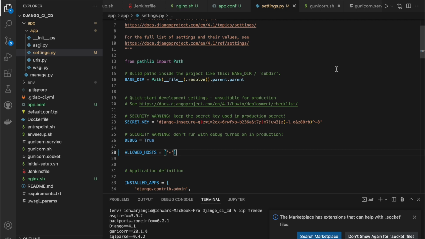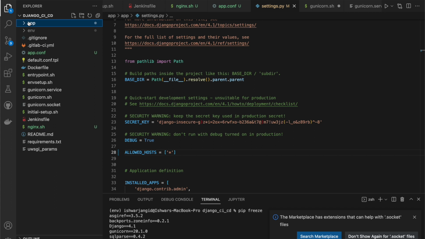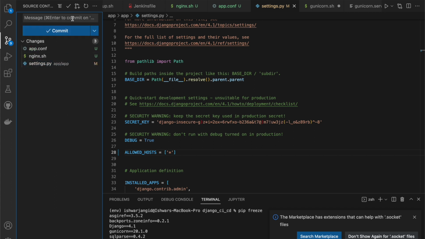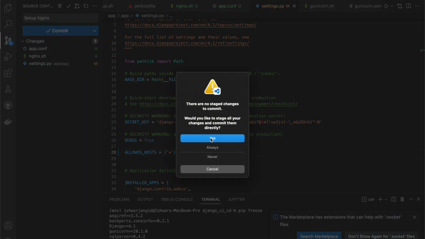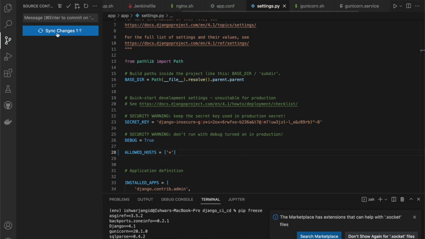Okay, this is just an idea to give you. This is not a production-ready deployment. So we'll go to production-ready deployment in the next few videos. So this will be our setup in Nginx. Just save all and commit and push. Now we will run the pipeline again for Nginx.